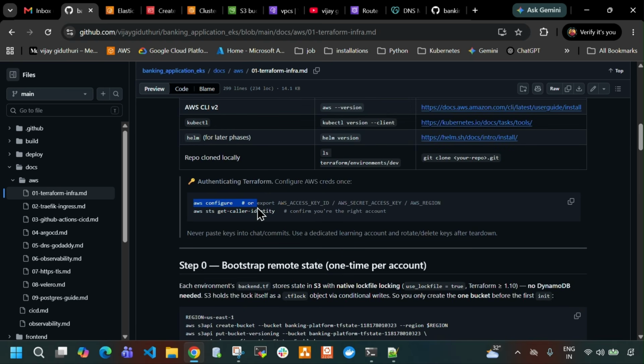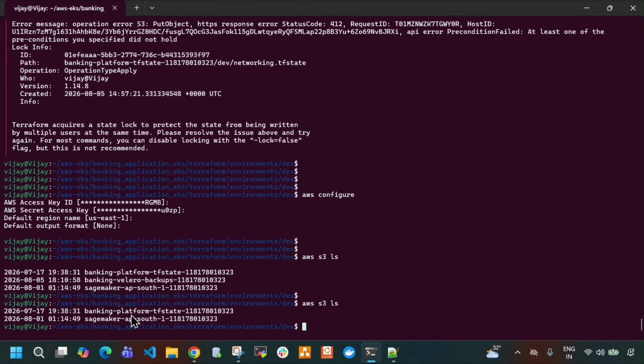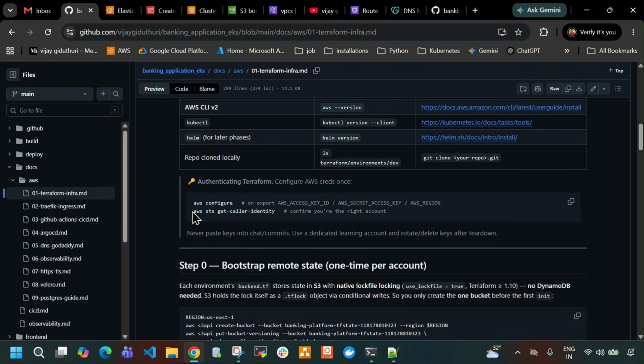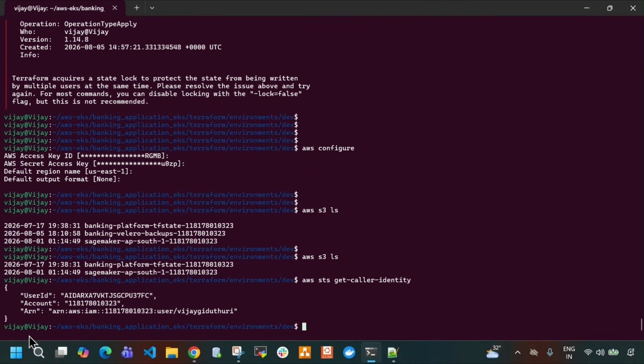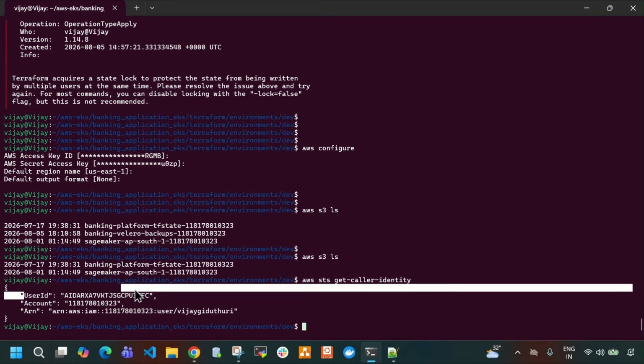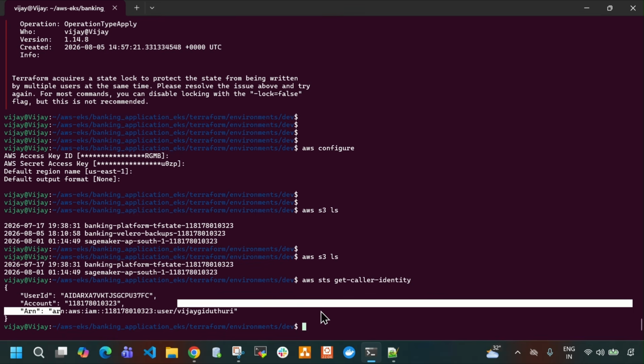After doing AWS configure, you need to check your user details, guys. Let me remove this. It needs to show only two buckets. Now let me copy this and paste it here. It needs to display my details, and this is the user ID, this is the account ID, and this is the error, guys. I already configured this.